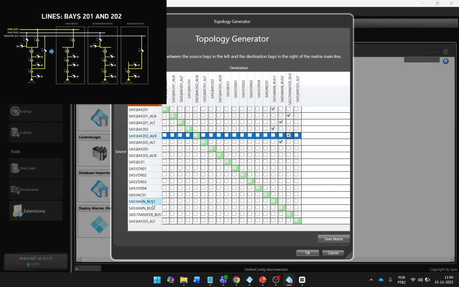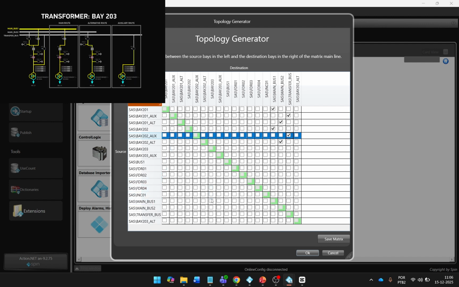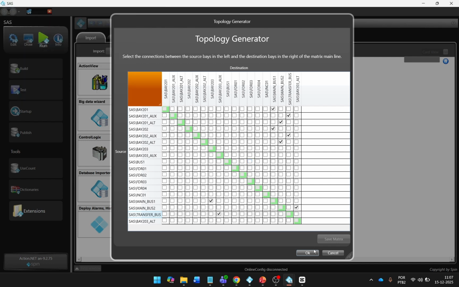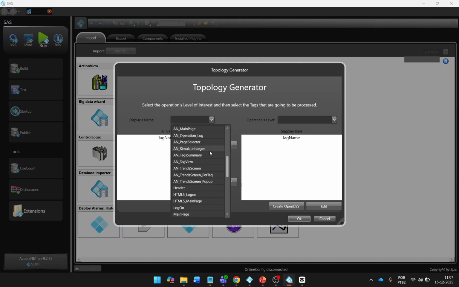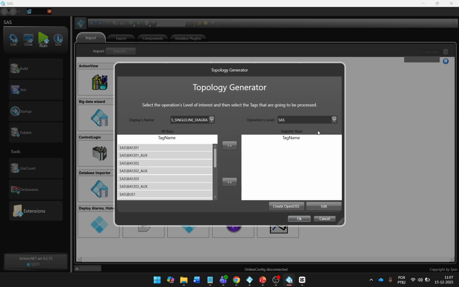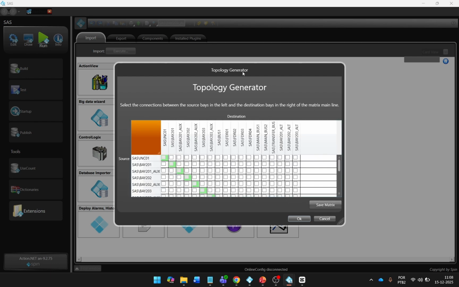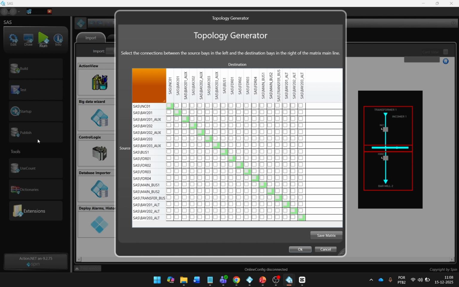The bus bars are connected to the transformer following the same logic of main, alternative, and auxiliary. After completing all connections, click Save Matrix. For the 33 kV single line diagram, follow the same procedure. Connect the incomer to the bus 1 bar, and this bar must be connected to the feeders.